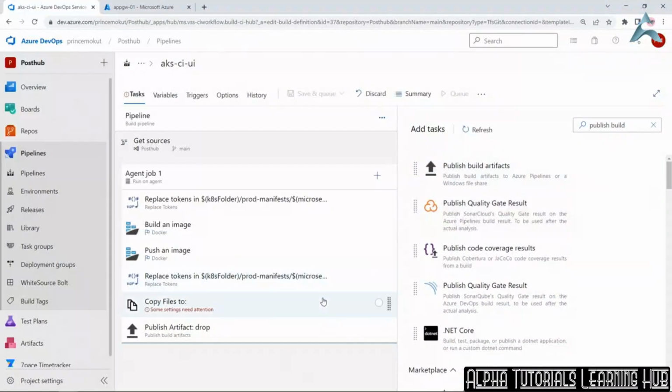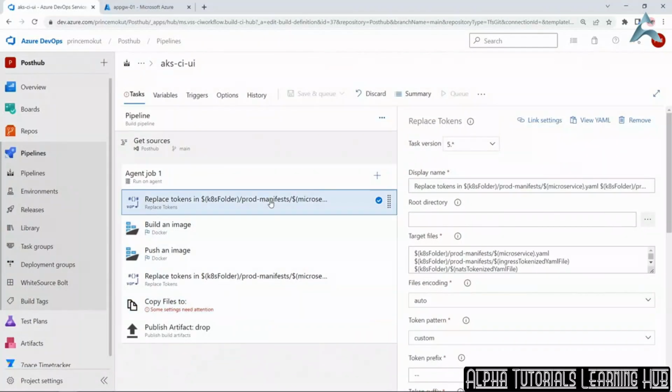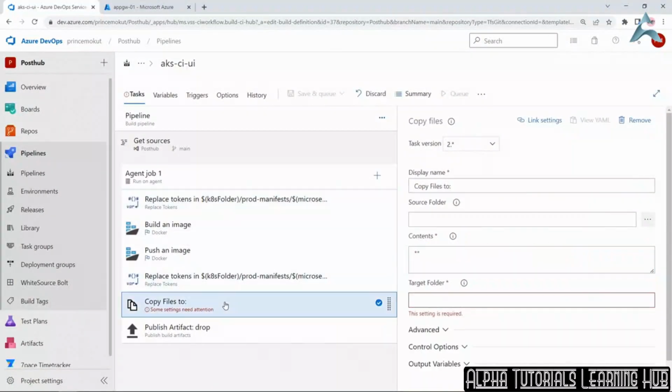Select the Copied Files task, and where we have the contents, we need to replace the values with the files we need to copy. So let's head over to our Replace token, copy the target files we have here, which is likely the same as what we want to copy. Then back in our Copy Files task, let's replace the value in contents with the copied values.